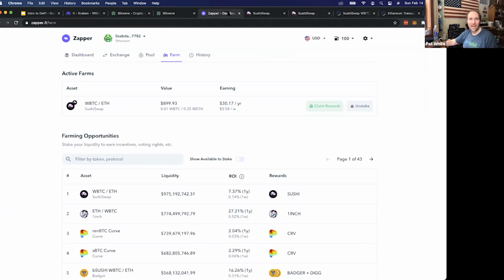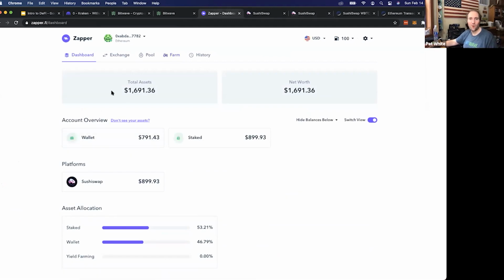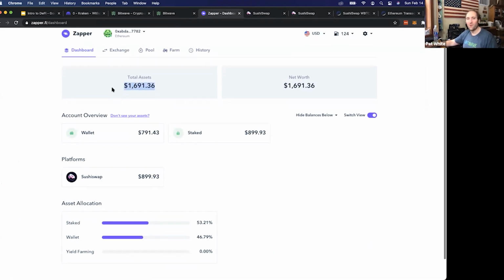Like, let's see how our investments are doing, guys. We started with just over 1 Ethereum, which is about $1,800, and we're down $300. So this is the crypto way. We could all get behind.